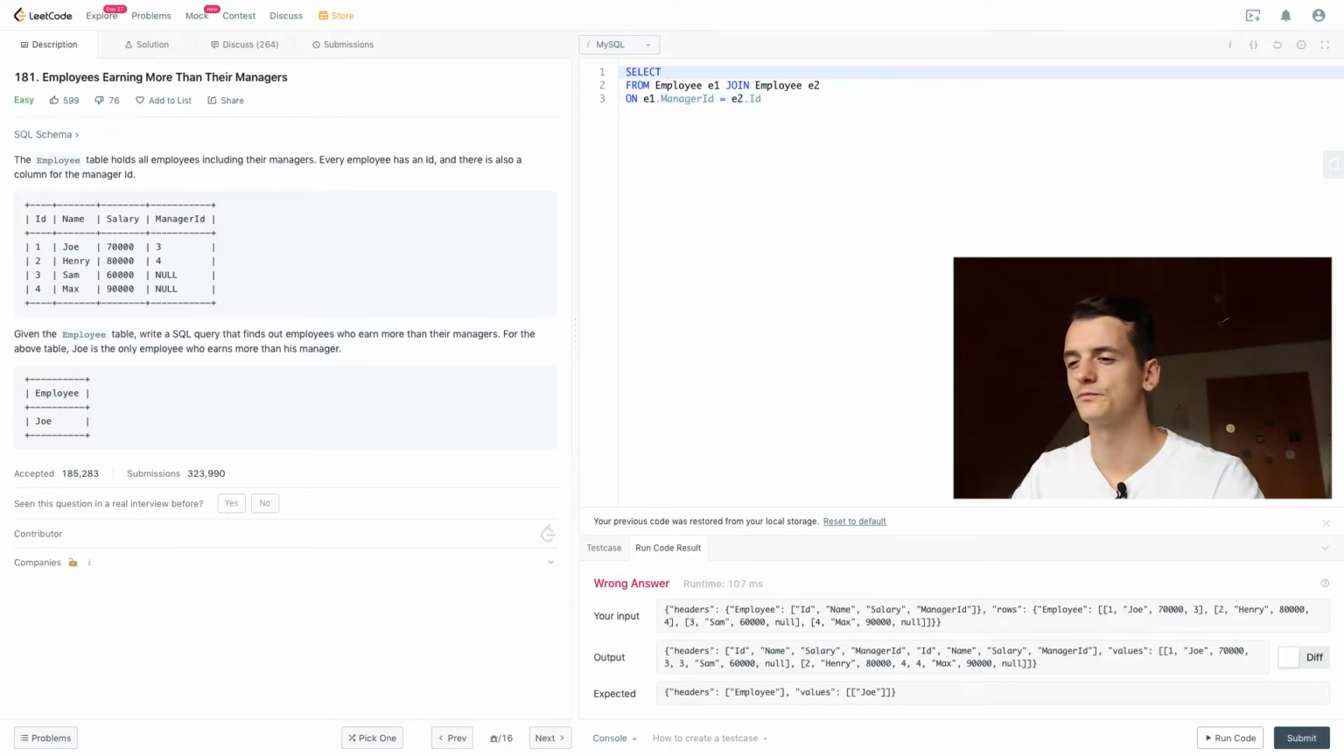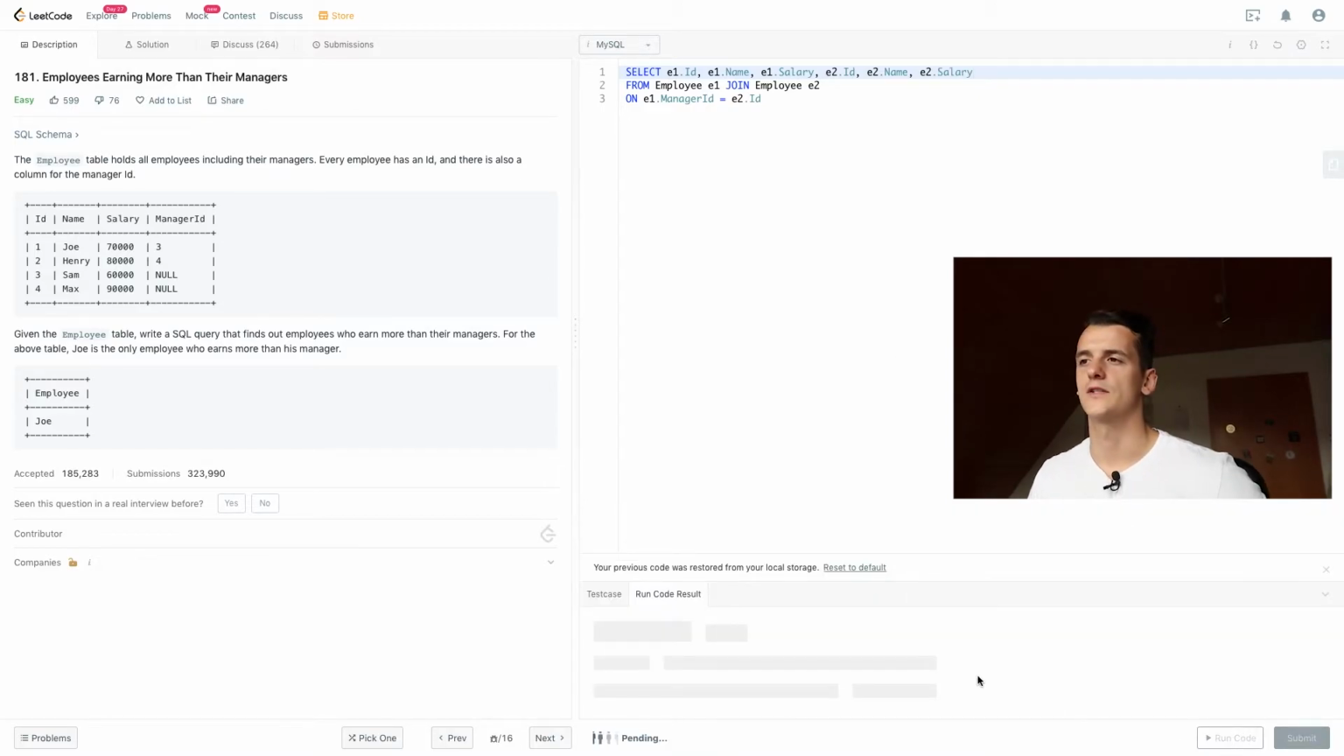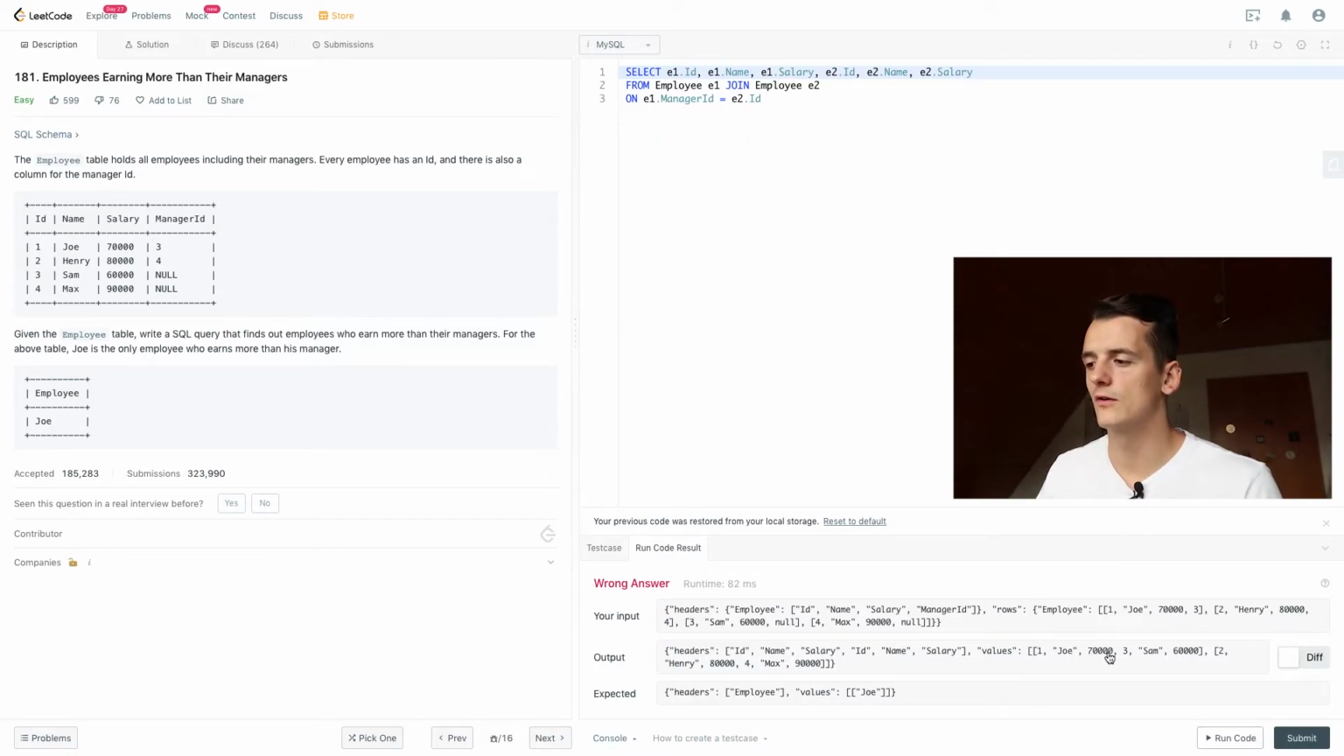we could just take e1.id, e1.name, e1.salary, and then e2.id, e2.name, and e2.salary. So that reduces the fields a bit, and we have one Joe who earns 70k and then three Sam who earns 60k. All right, and now we just need to compare salary of E1 and E2 and see if E1 is greater than E2, because that means an employee earns more than their manager.